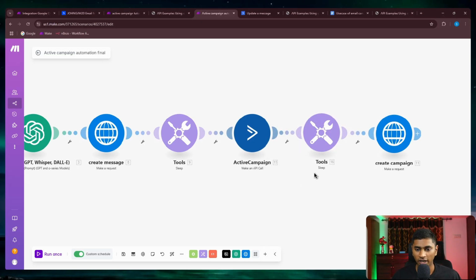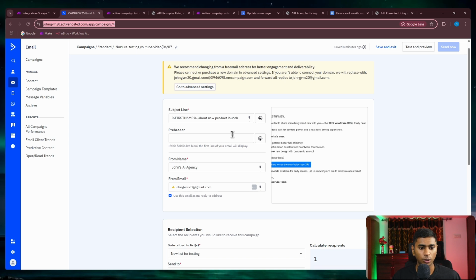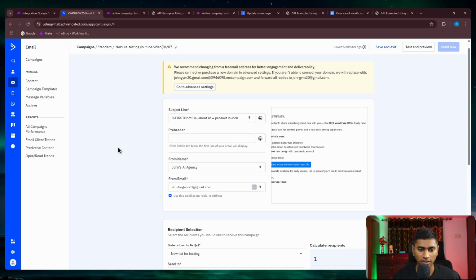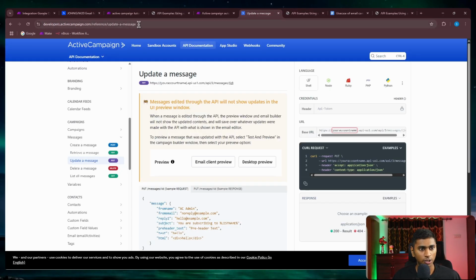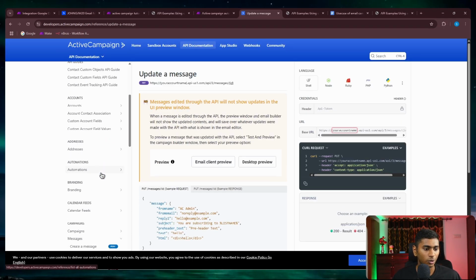And again, we wait for 6 seconds, and then we create a campaign. So if you do it in this method, you can add the pre-headers as shown over here. In our case, we didn't, but I just explained exactly how you can do that. You can just use an HTTP request, and you just have to go to this specific documentation, which is the V3, to edit the message and add a pre-header into it. Once you do that, you would be good. So you just have to authenticate the API.